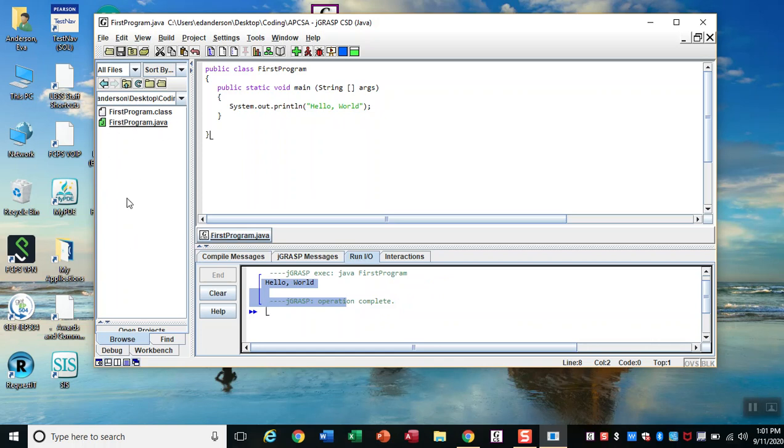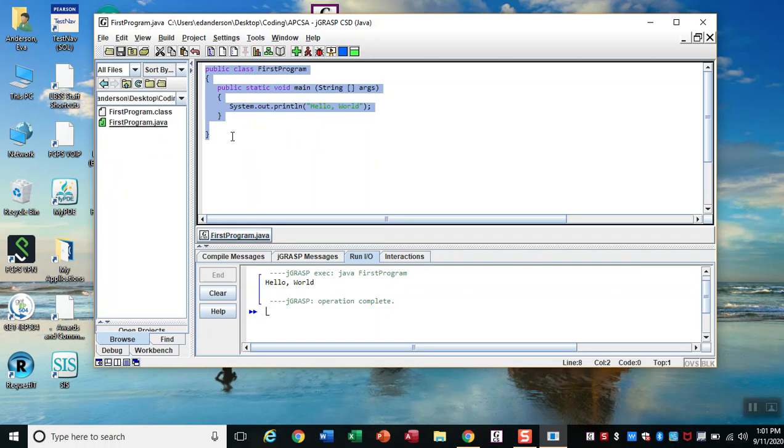It's good to have the current folder open because when you get that save menu, it's going to save to whatever folder is open here. And this is where, again, you'll type your source code.